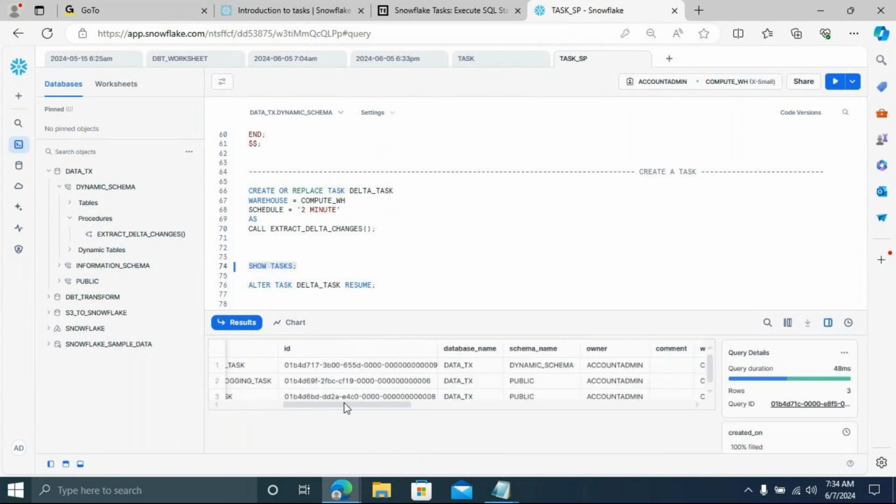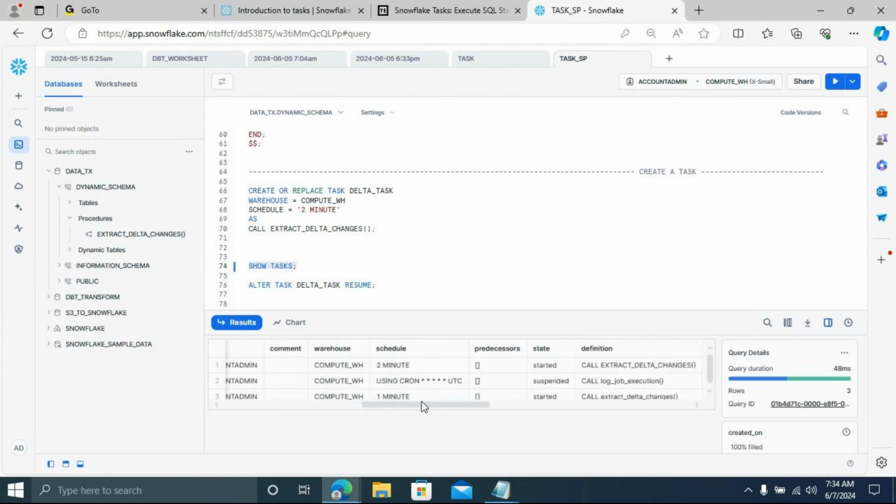Just you can see the delta task alone. You can see what happens. State is started. After started, you can see started, right? Now it started. It's somewhat active. Good. Now what I'm going to do is check after 2 minutes.